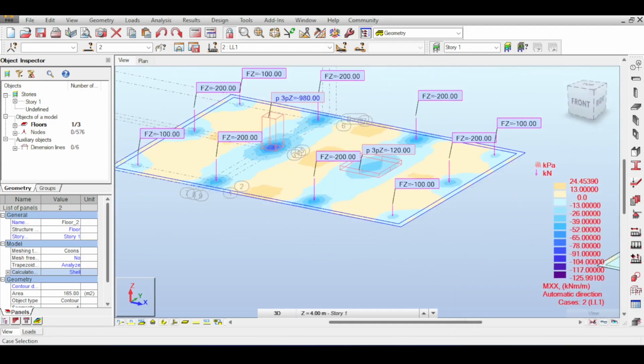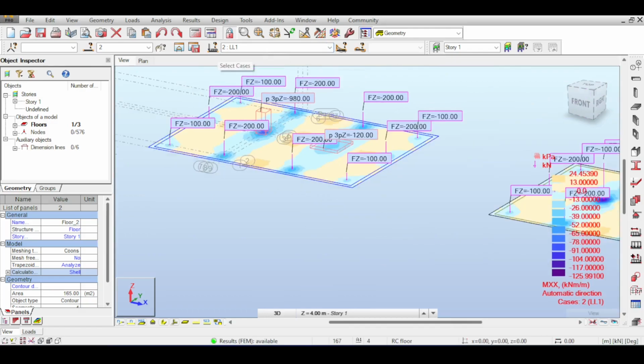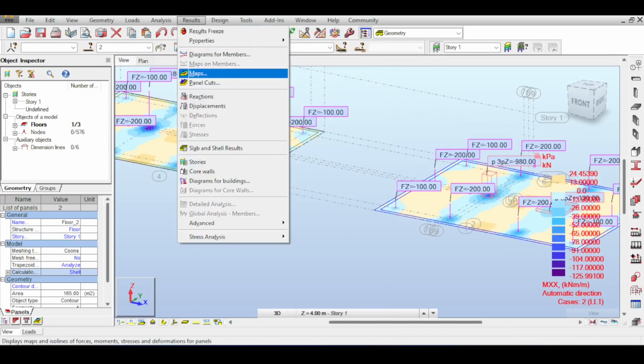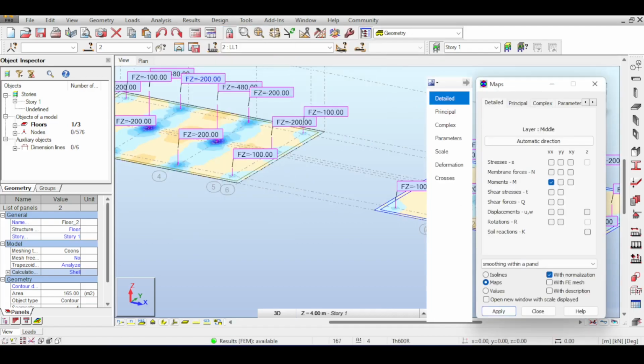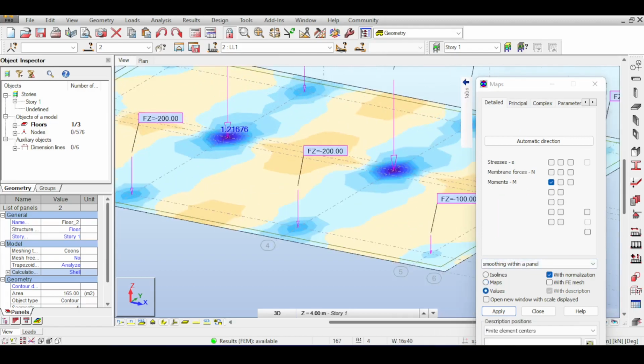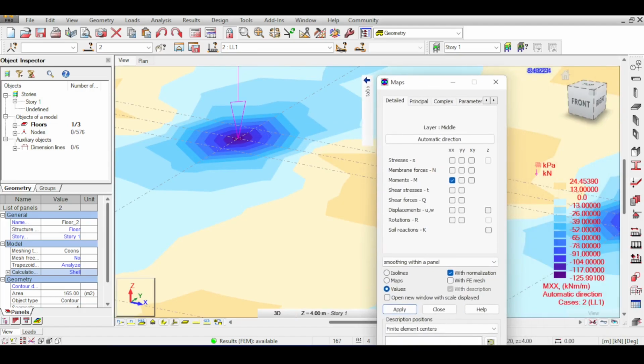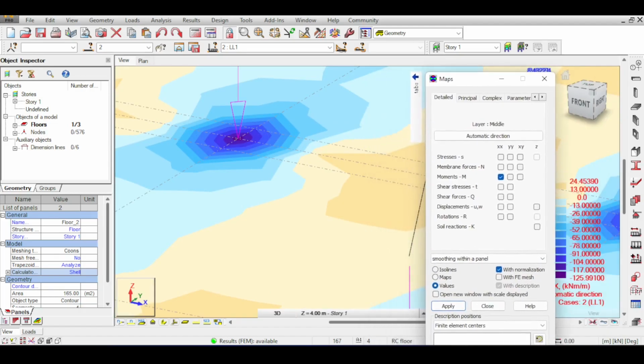Now, let's put this into numbers. For the case of live load, for example, just to get a sense of numbers, if you click on results, maps, and let's say we want to see some values, so I'll just click on values and click here just to see what the value of the moment is. Now remember, I don't care about the case. The only thing I want to see right now is the relationship between the moment under a point load and the moment under an area load.